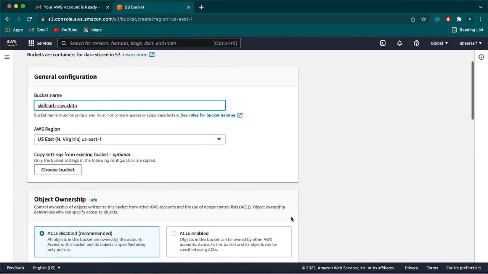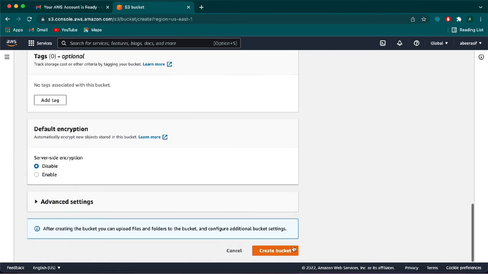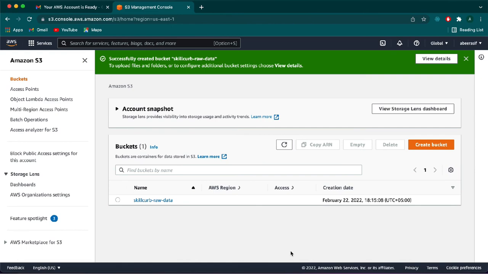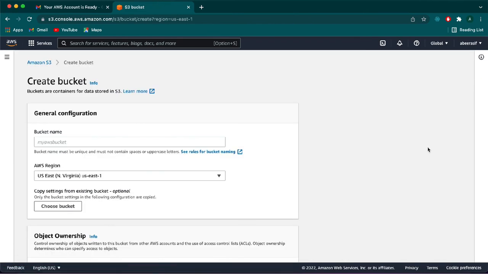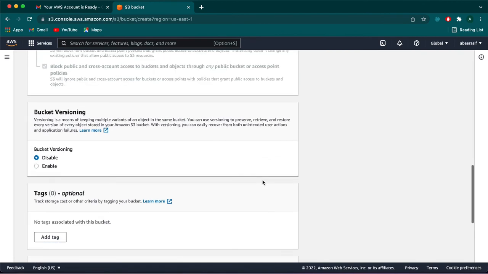And then we'll leave the default settings as is and click on create bucket. Next, we're going to create the result bucket. We'll name it as SkillCurve result data. We will leave the default settings as is and click on create bucket.